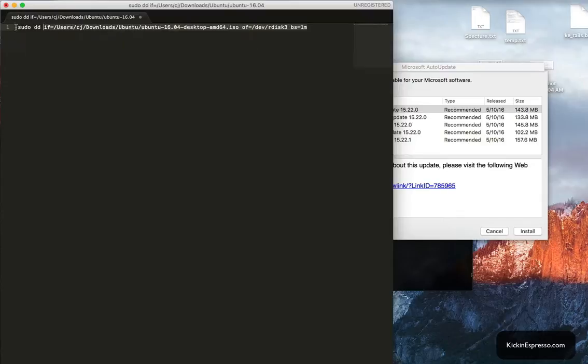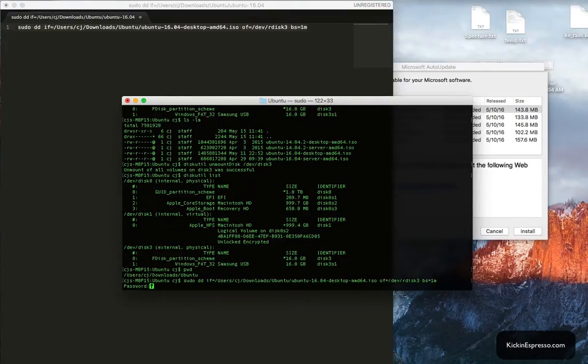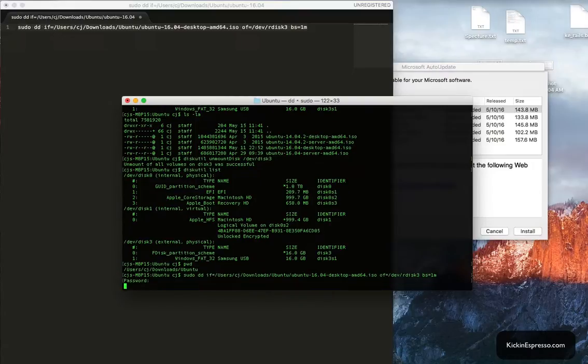Anyway, so we have our command here, and now we're going to want to run it. We double checked it again, even after Microsoft interrupted us. And then we can run it now. So go ahead and do this and hit enter. We have to type in our password, and now it's going to go.